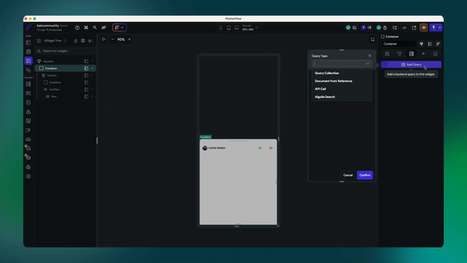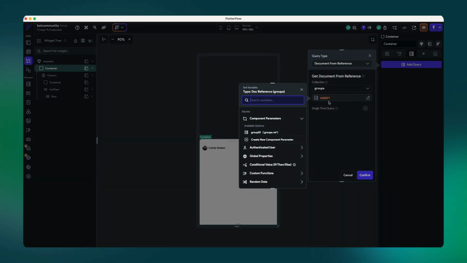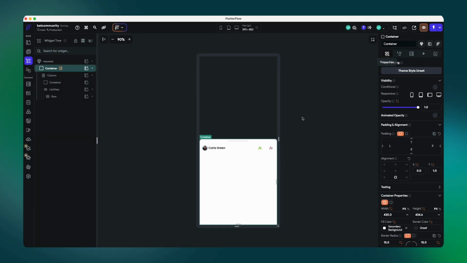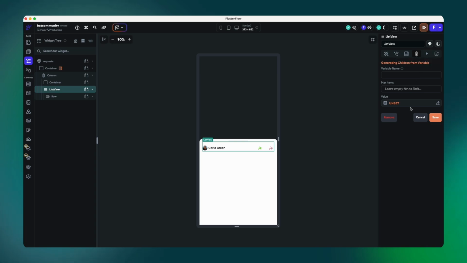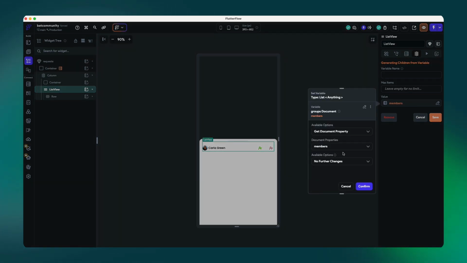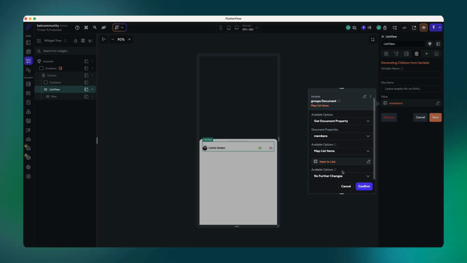Now I will query the document reference to get fields from the database. Okay, I must use dynamic children to get the list of UIDs from the group join request list. Choose the group document request field. I made a mistake here, but I will fix it in the next second. The available option will be map list items.